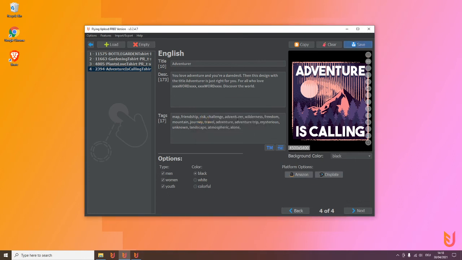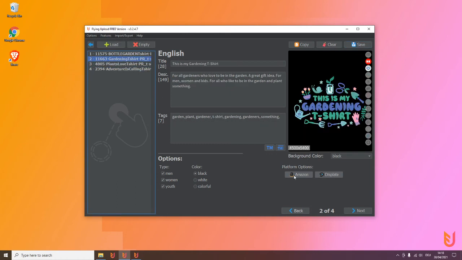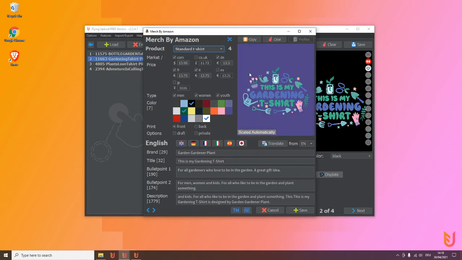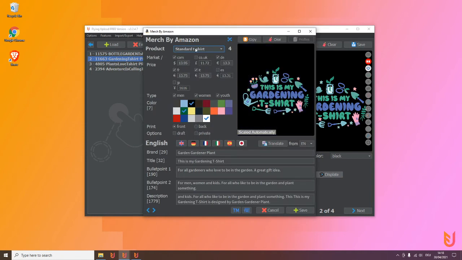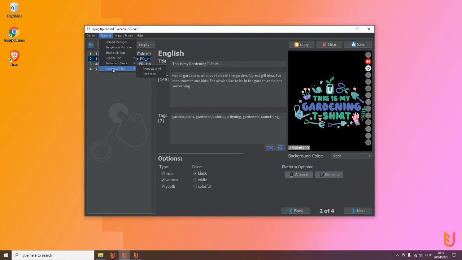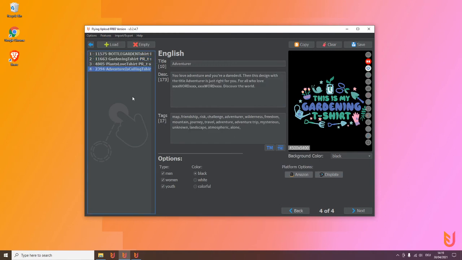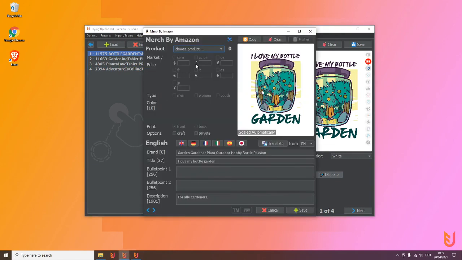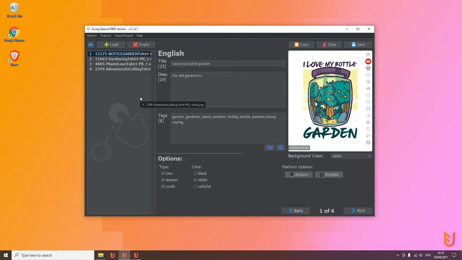And we even have more functions. When you go here to features, you have advanced MBA functions, products to all, price to all, for example. If you have tagged your Merch by Amazon designs and you want to transfer the price from one design to the other designs, you can do this with features, advanced MBA, price to all. Same goes with products. I can't do it now because all other designs are not configured for MBA itself, because they're all empty, so it wouldn't make a change in this case.